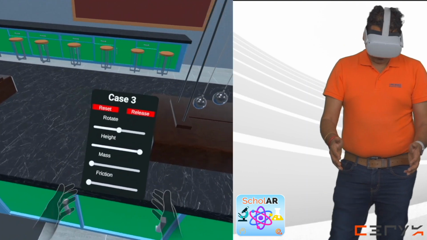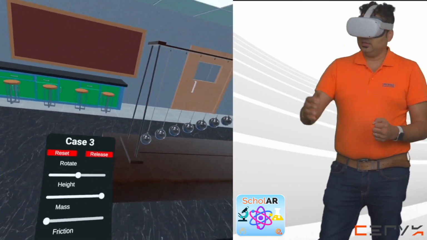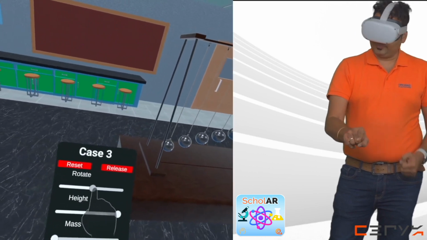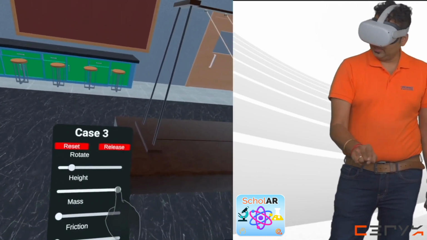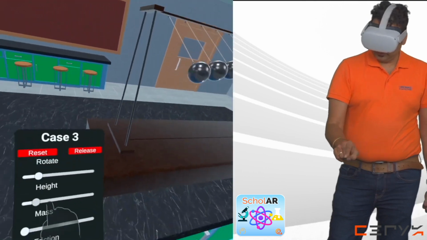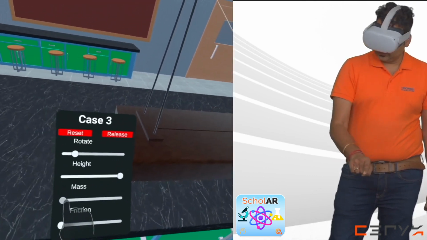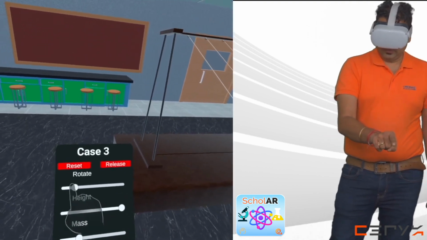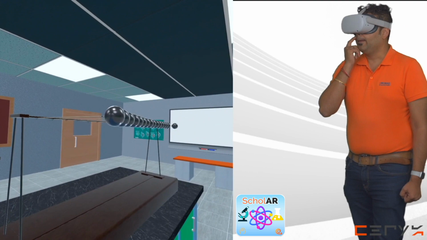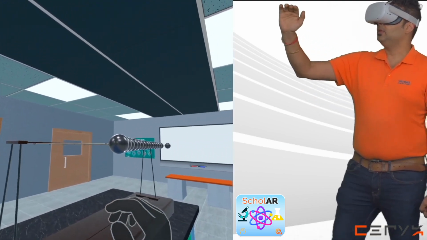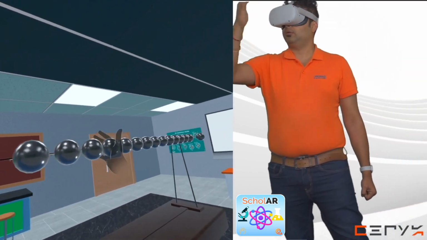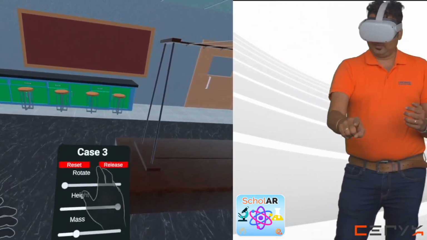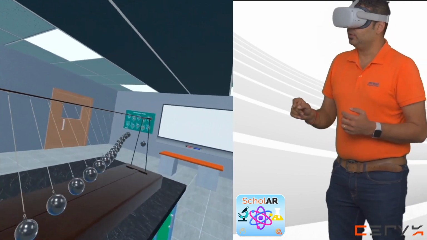a control panel. In this control panel you can change the rotation of the pendulums, you can change the height of the strings, and you can change the mass of the pendulum and also the friction. So now I'll rotate it to a certain height, and as you can see here, all these are right now not reacting to my hand, and I will release it to see the difference.